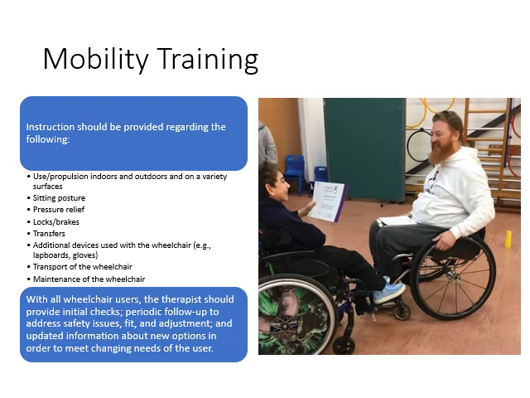So firstly, how to propel themselves indoors and outdoors on a variety of different surfaces. We're going to educate them on the correct sitting posture, on techniques for pressure relief, on methods to lock the brakes and unlock the brakes, on positioning themselves for transfers, getting into and out of the wheelchair. There might be additional devices that are used with the wheelchair, for example, lap boards or specialized gloves so that they can propel themselves without getting any hand injuries.